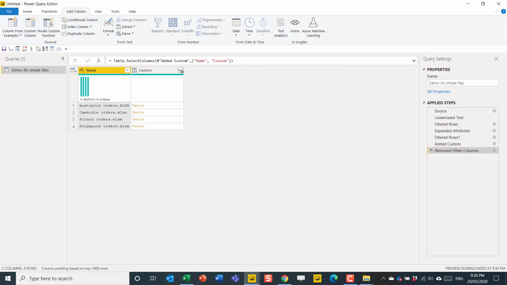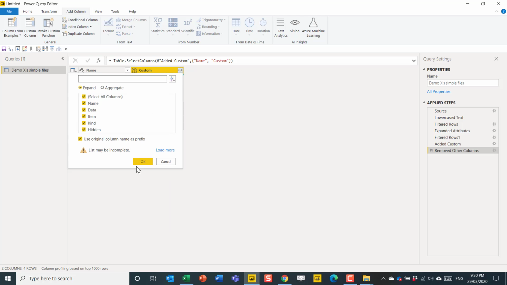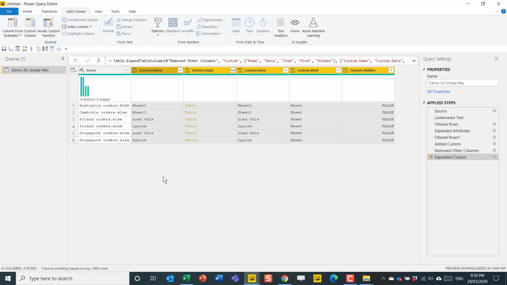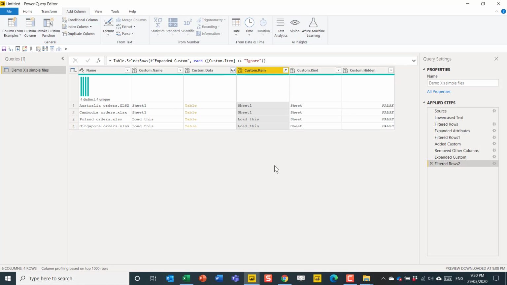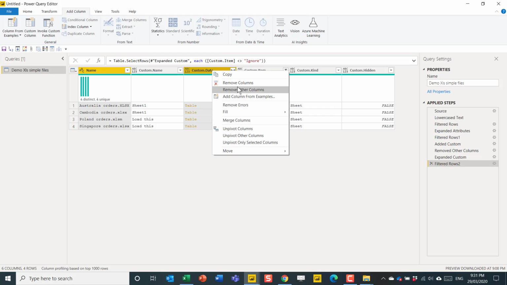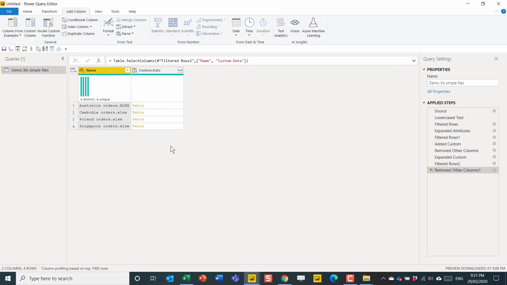And now I'm going to expand out the custom and press OK. All of it should be ticked. That's fine. And then I want to only load the relevant ones. So I can click on the filter here and I want to untick Ignore. So I only want the ones in Load This and Sheet 1. That is obviously a custom feature there. Then I'm going to click on Name and Custom Data again, right click and remove other columns. I only care about these two again.